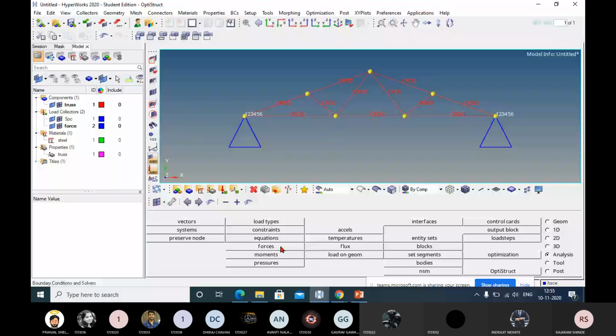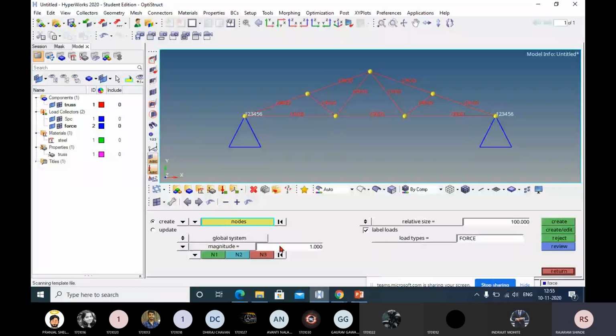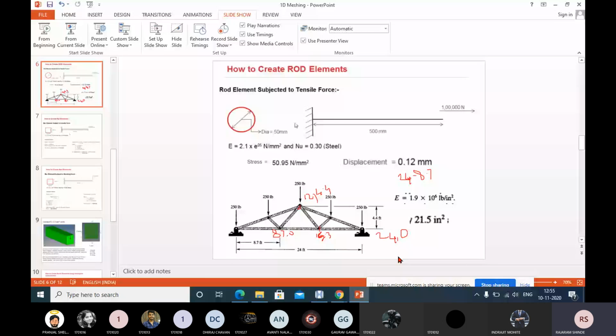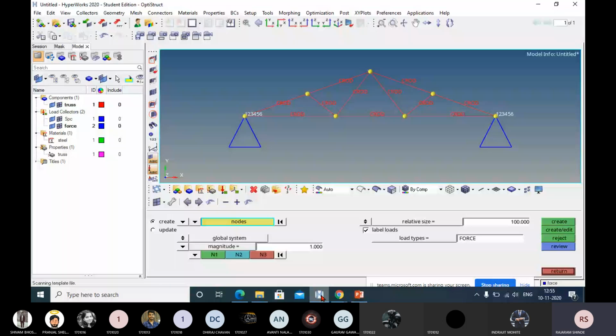Now where is it? On all these nodes, 250. Now this is the node, this one, this one, this one, this one. So here you can apply the force at a time on all nodes, and it is in the y direction. Okay, and how much magnitude does it have? It has 250 magnitude. So here the units are consistent, it is not necessary to change the units, and it is minus y, minus 250. Okay, and say create. You can see here this model.